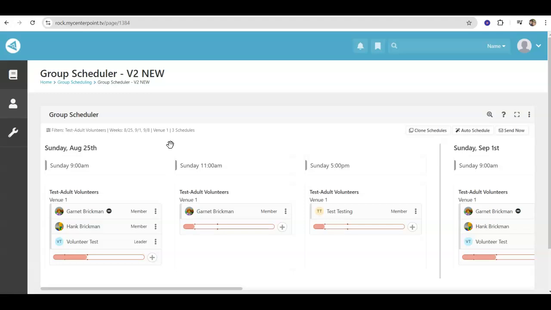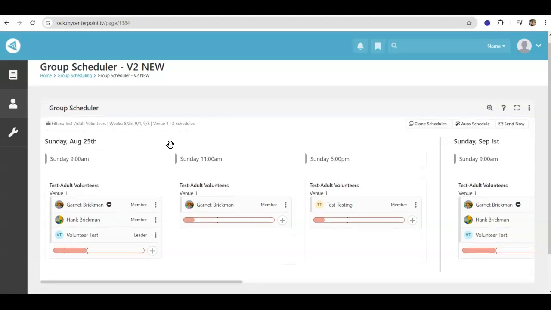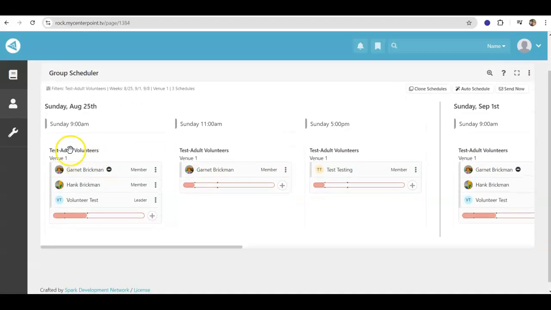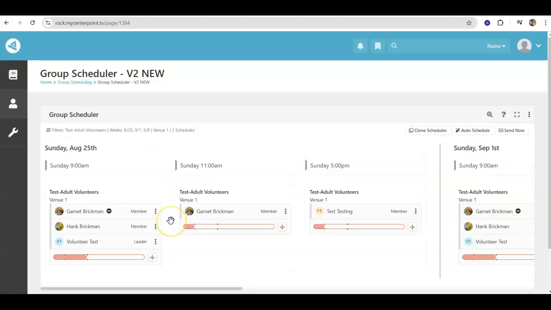The other thing we wanted to say is, you can technically double book somebody now. Say somebody is serving in hospitality and on the prayer team or something like that. Rock will give you a warning, but it will technically allow you to put people into different groups during the same time frame. I believe that is the basics of the new group scheduler. I'm excited for it and hope that you are as well.